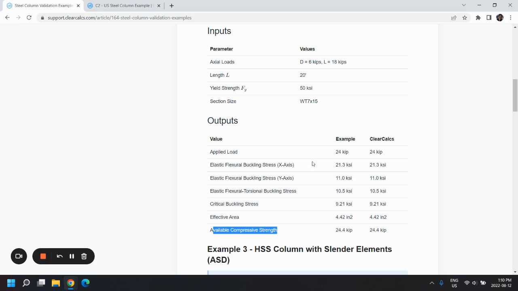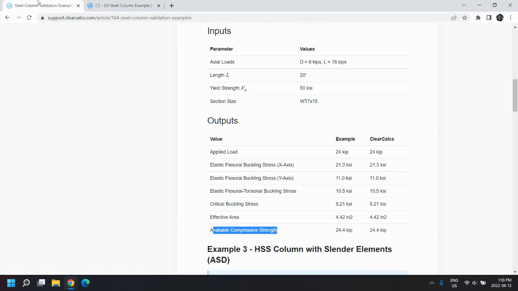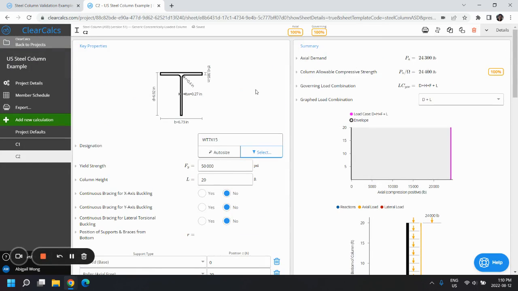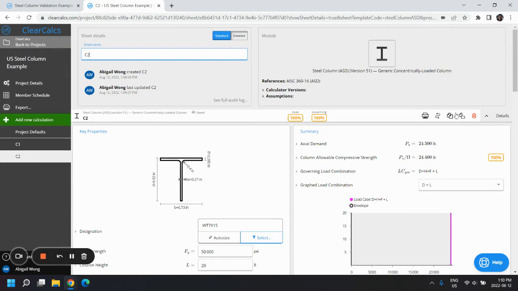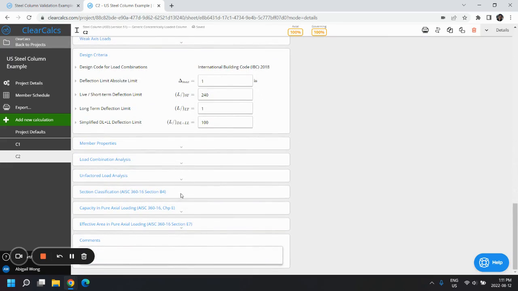So let's take a look at these other values. For the applied load, we're expecting to see 24 kip. Based on this diagram here, you can see the top axial load is 24,000 pounds, so that's the equivalent. Now for the elastic flexural buckling stresses, in ClearCalcs, we're going to want to take a look at this in detailed view. If you click on details, you can switch from standard to detailed view, and you'll get a lot more of the intermediate calculations in the dropdowns below.